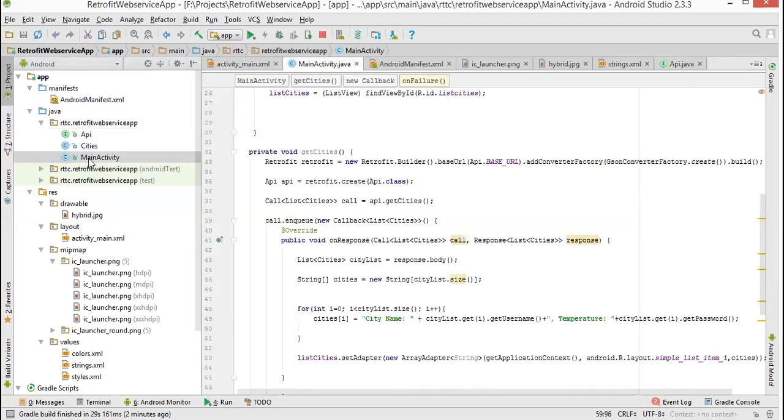List cities and main activity is there. Get password, get username. Response.body. Okay. Should show that, otherwise, let's see whether it will run again.